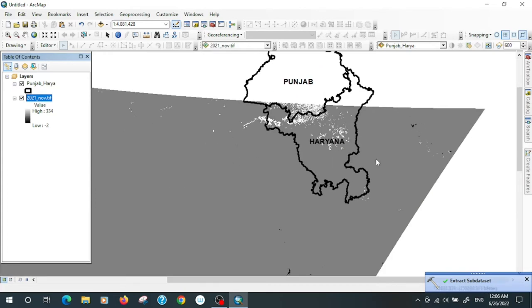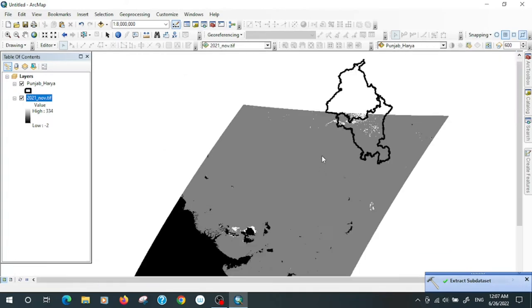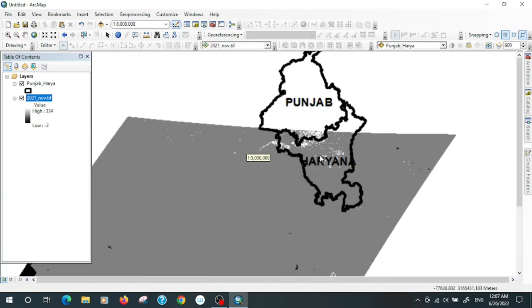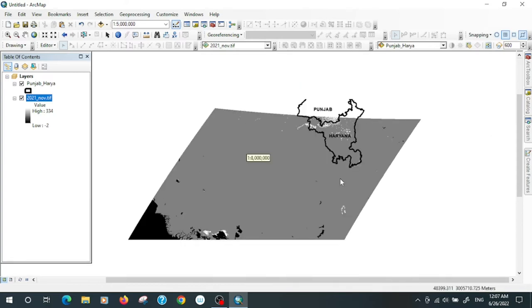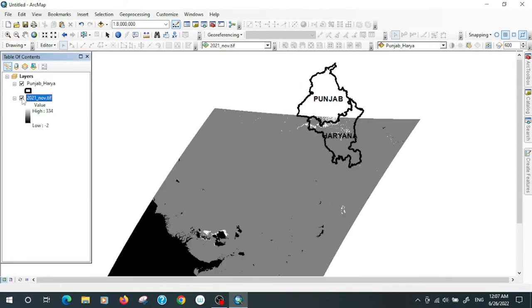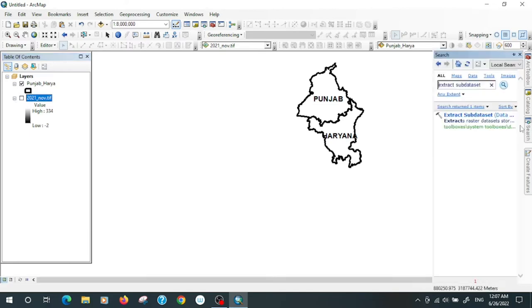Now the data will be extracted, and the data is in sinusoidal projection. Here the white color represents the burned area and the black color represents the unburned area. Then again go to the project raster tool, because the data is in sinusoidal projection, so we need to reproject.